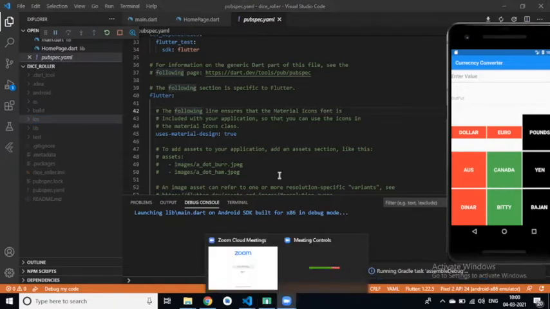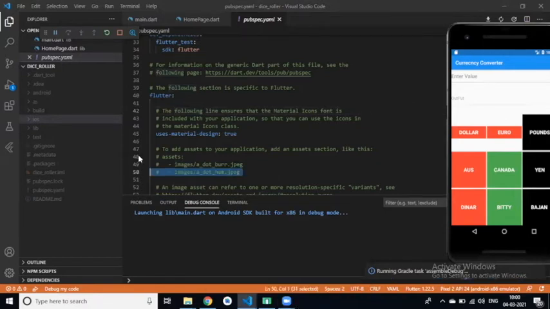We can also use network image. For network image, we don't need to define this asset file in the pubspec.yml file. For asset image, we have to define our asset image in the pubspec.yml file. Okay.